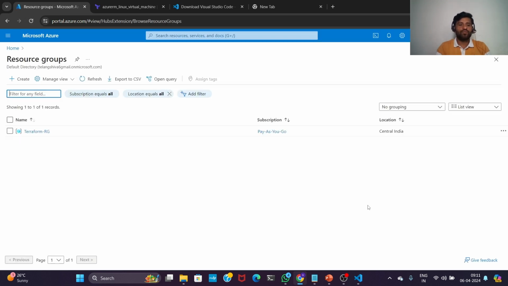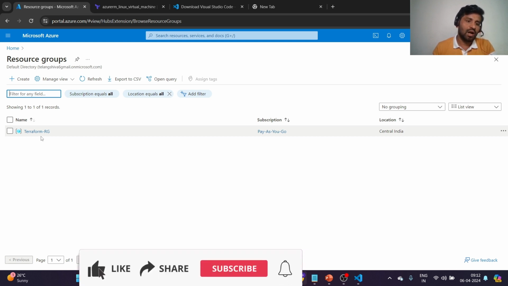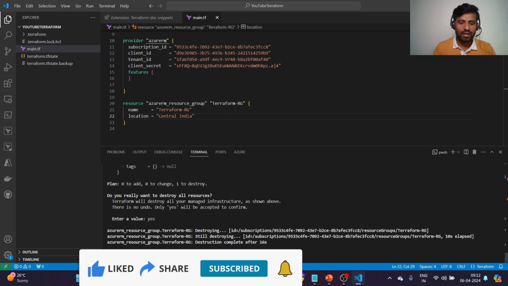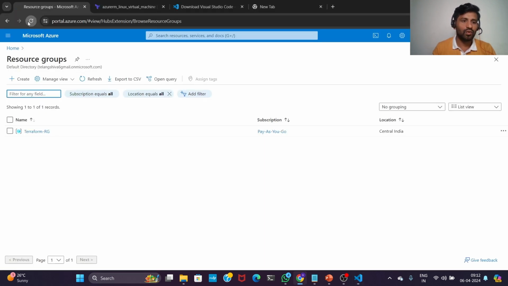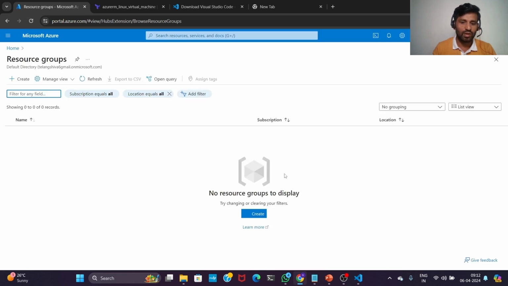You will ask me, if we are deleting manually it's very easy, so why do we need to put this command? But if there are thousands or hundreds of resources and you want to delete them manually, it will take time. If you put only one command, terraform destroy, then everything is destroyed, and while destroying it will provide the information also here. Now if you refresh, you will not see it here.